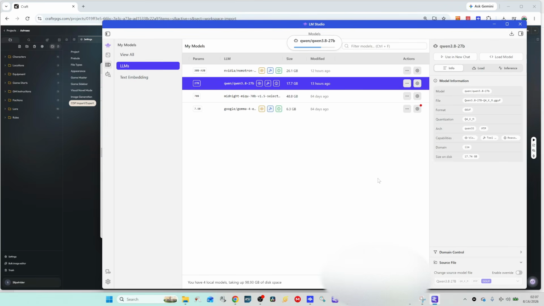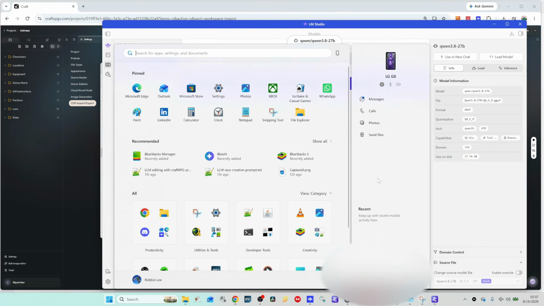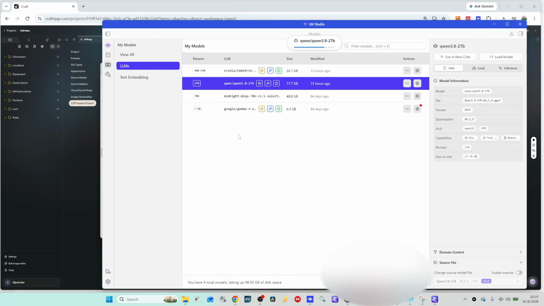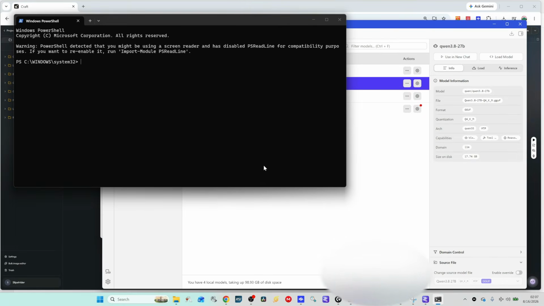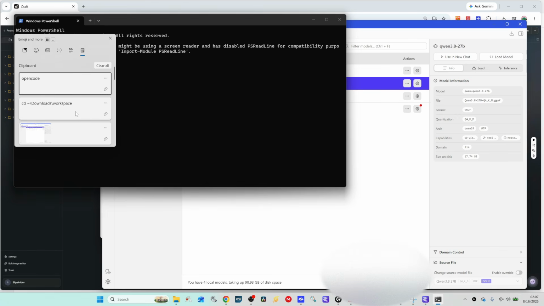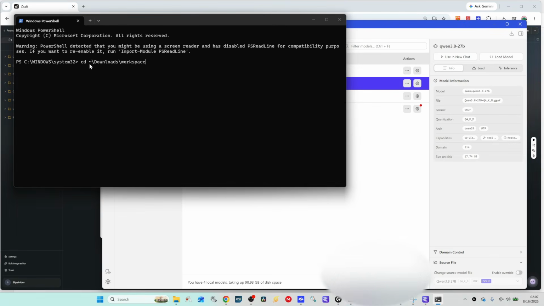Once the model loads, you'll want to open up PowerShell, which you'll have to install by yourself. Googling PowerShell will bring it up. Then you'll want to type in cd tilde slash downloads slash workspace. Hit enter. It'll navigate to your username and workspace folder.